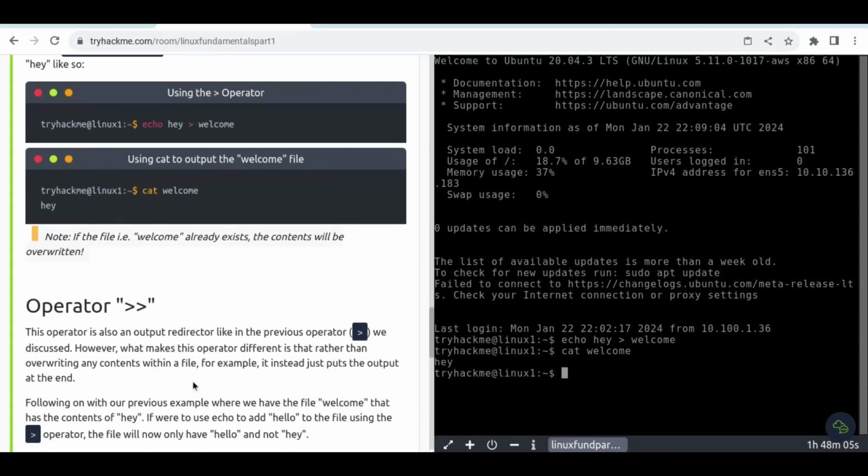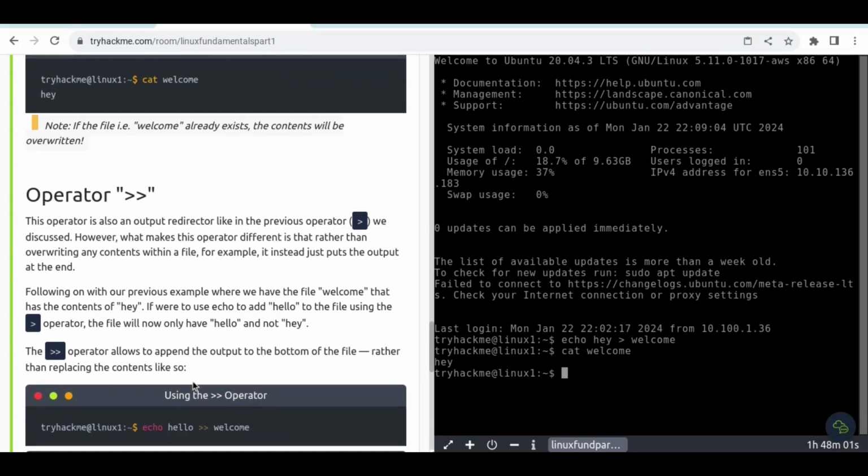Moving on to the operator double greater than. This operator is also an output redirector, like the previous operator, single greater than, that we discussed. However, what makes this operator different is that rather than overwriting any content within a file, it instead just puts the output at the end.